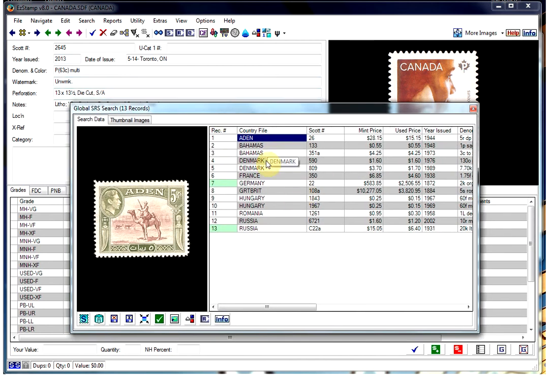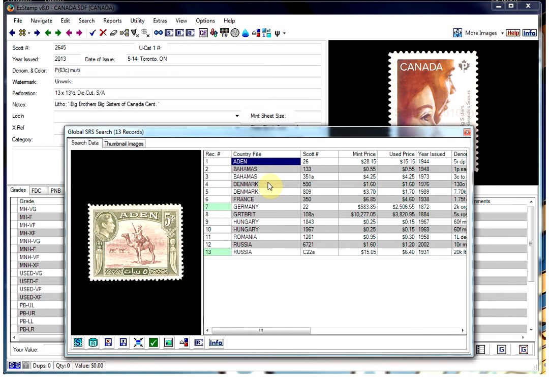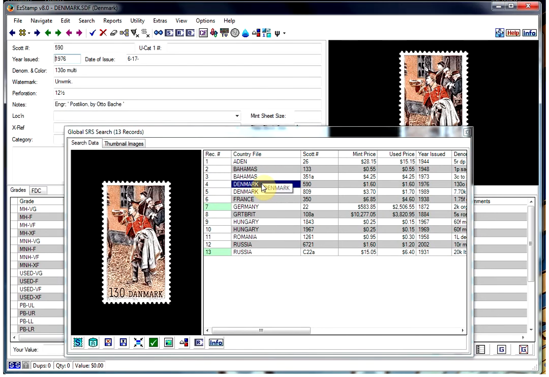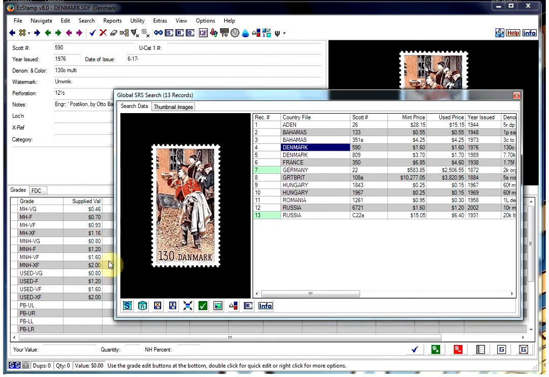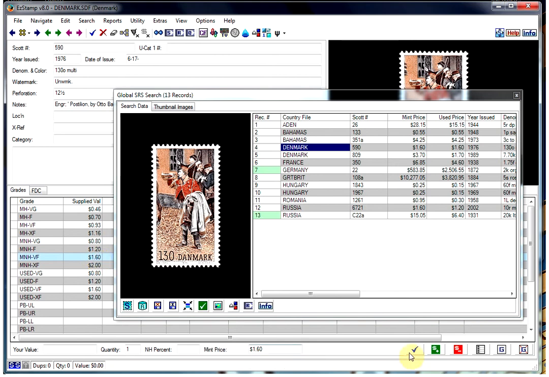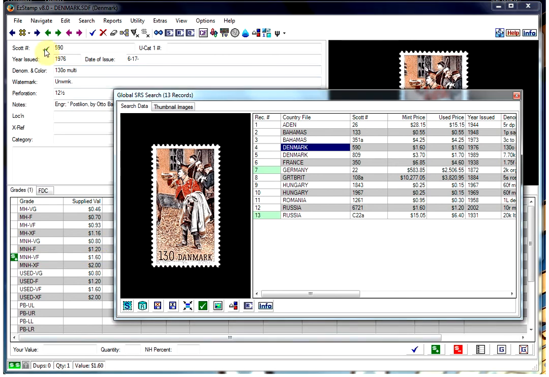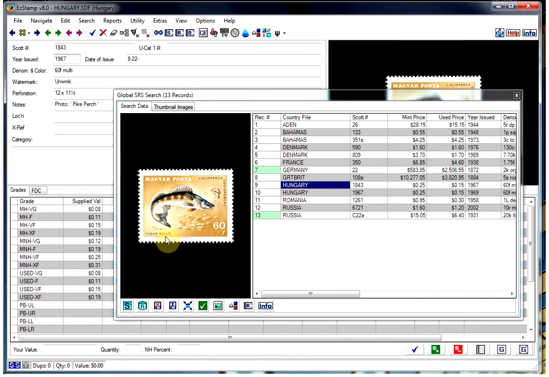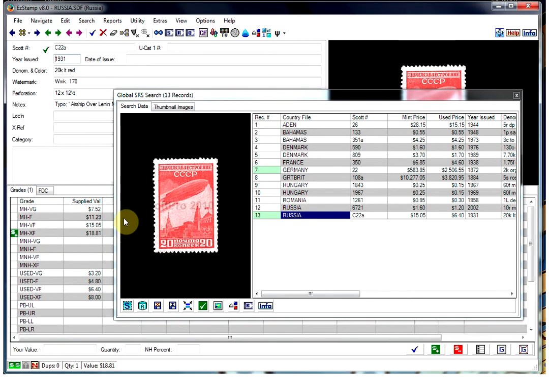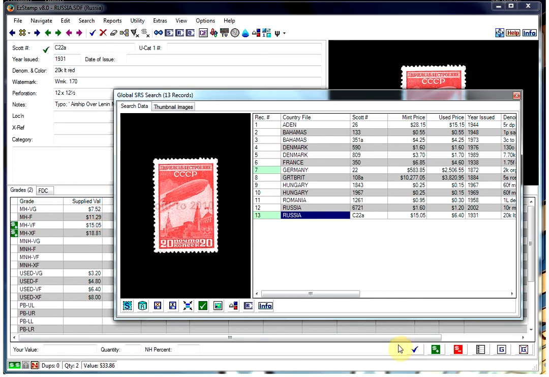So let's say we wanted to inventory the Denmark stamp. All you have to do is double click on this entry. EzStamp will open the correct country, bring the stamp up for you, and then you can just go ahead and inventory it. Let's say you had this stamp as a Never Hinged Very Fine. Click the check mark. You see the check mark here. Now that stamp is inventoried. If you want to do the Hungary one, click on that. Same kind of deal. Just inventory. So you can very quickly inventory all the items that you've found using SRS.